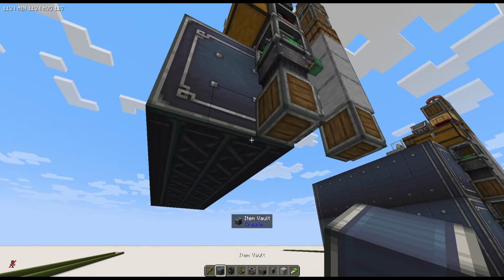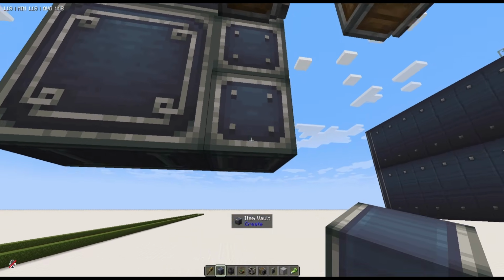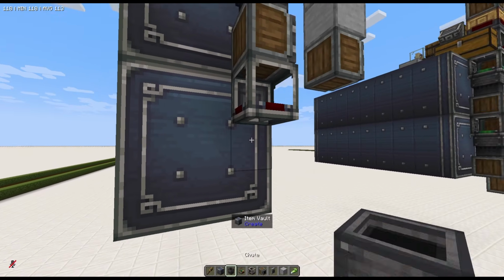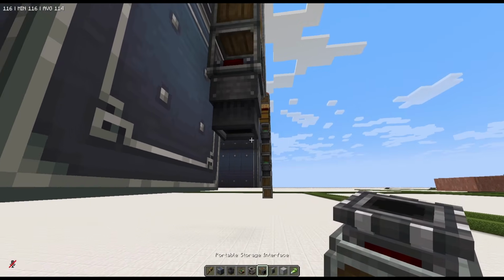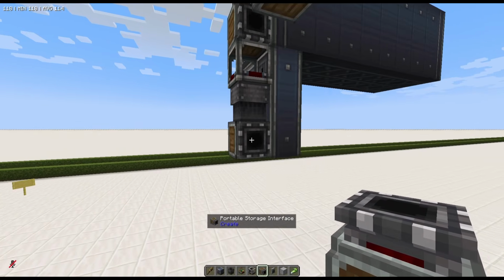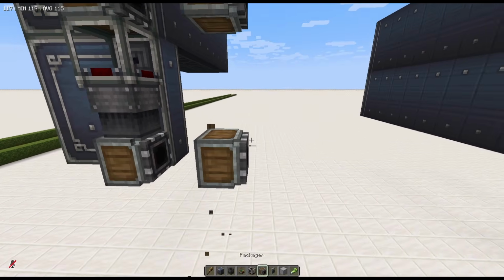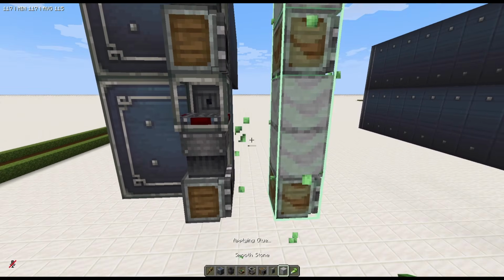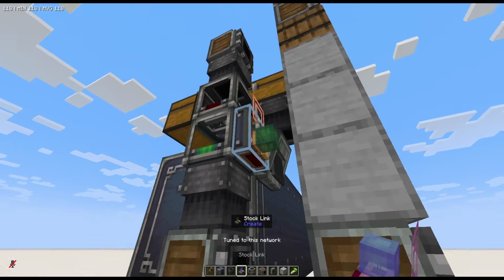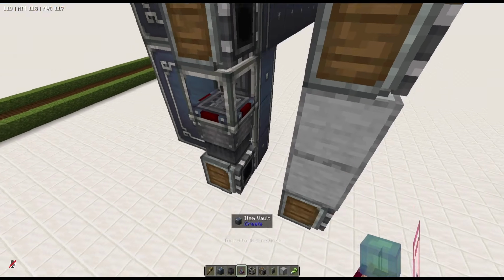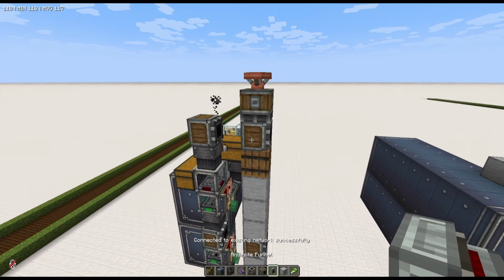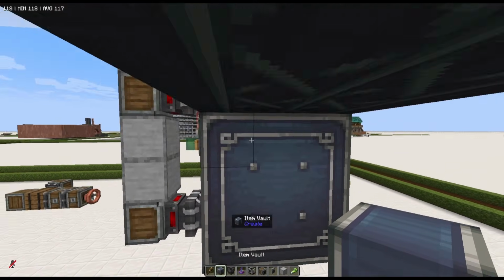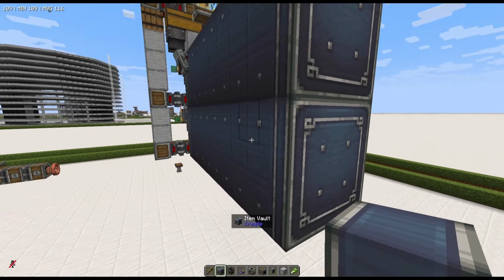So to do a next layer, it's very simple. You just put this, a packager, a chute, portable storage interface this way, and you link it up. Then you can glue it and put the link, make sure to link it, and that way you have double the storage. You can obviously expand it up to this point.